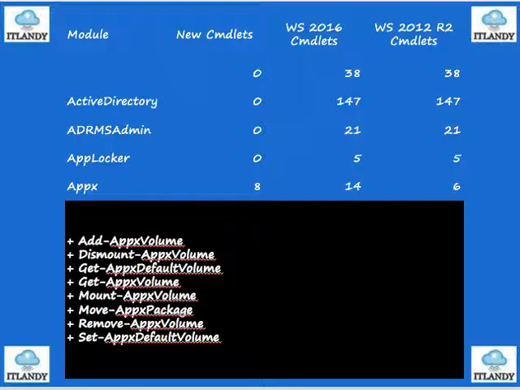But for the Appx, we do have some improvement. So it's 8 new cmdlets. You can see from 6 we jump to 14. That will give us an option for Add-AppxVolume, Dismount-AppxVolume, Get-AppxDefaultVolume, Get-AppxVolume itself, and Mount-AppxVolume, Move, Remove, and Set-AppxDefaultVolume. So these are the 8 new cmdlets which you can utilize around the Appx.